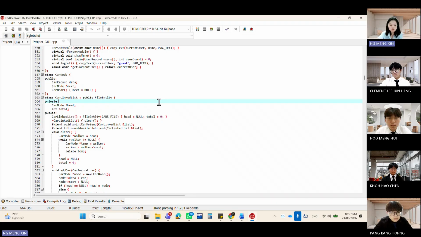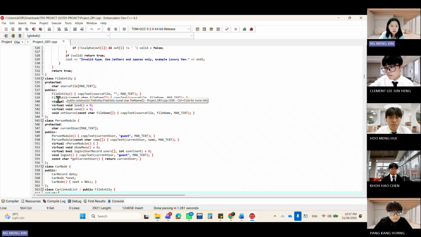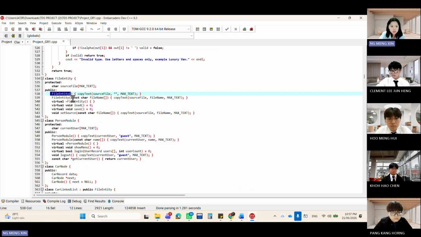So the fifth one is constructor and destructor. This one is constructor and this one is destructor. Constructors are used to initialize objects when they are created. For example, car linked list sets the source file to car.txt and initializes the linked list head as null.